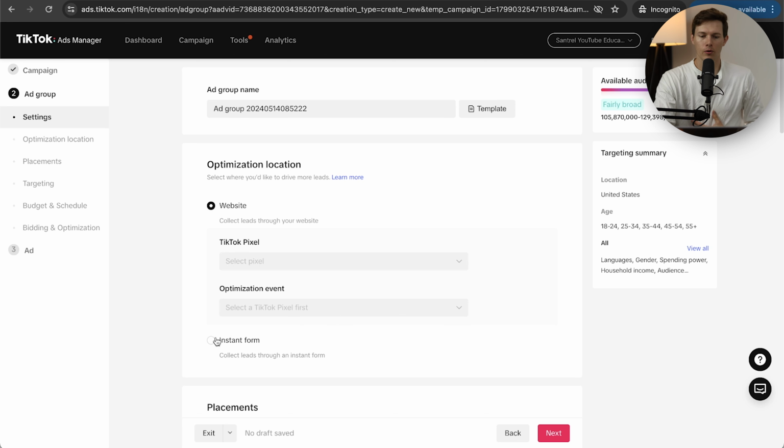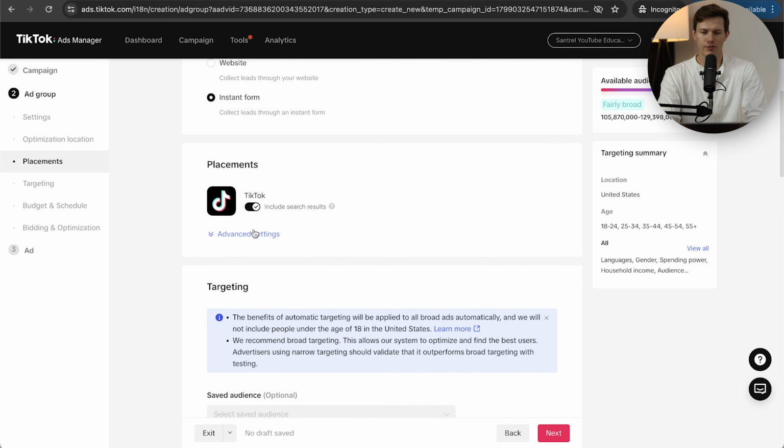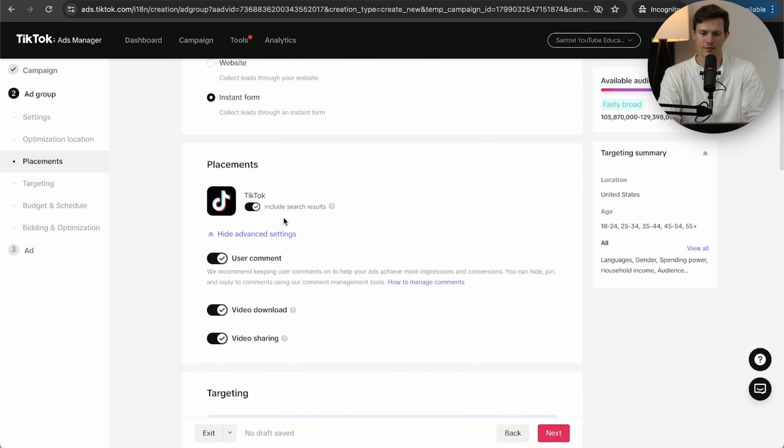Now, what we're going to do in this video is an instant form, just in case you're using your website somewhere else, or if you don't have a website yet, anybody can use the instant form. And it's something that I think is really quite beneficial here. Then scrolling down to placements, if you click on advanced settings, we're going to customize this really quick.